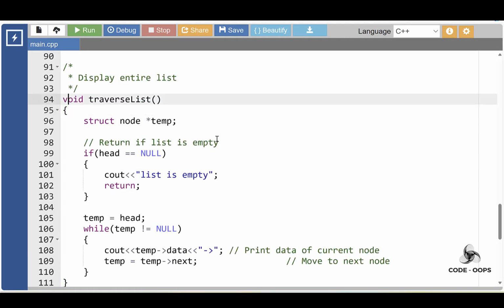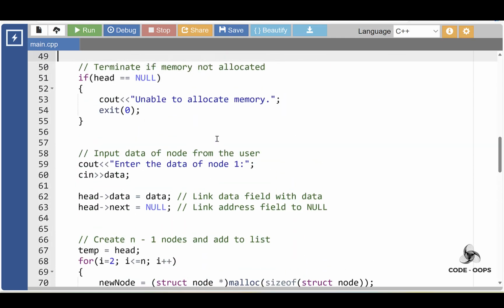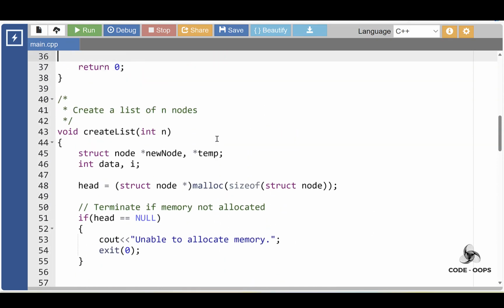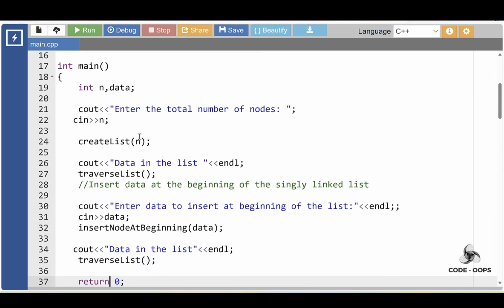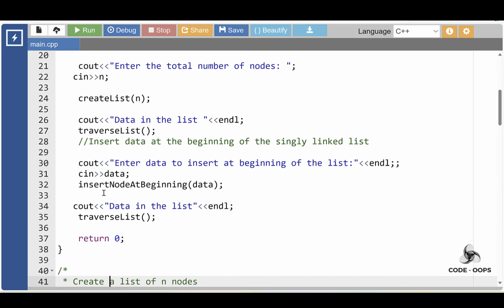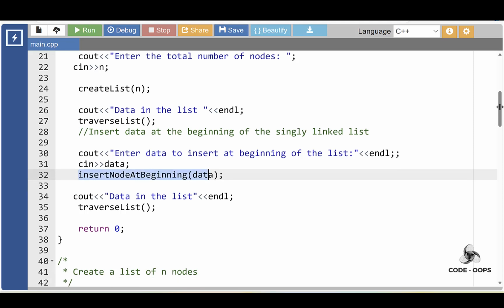After that, declare a function to insert a node at the beginning of a linked list. Void is a return type. Insert node at beginning is the name of the function. Int data, data is an argument. Then inside the main function, call the function insert node at the beginning. When this function is called, control transfers to the definition of the function.